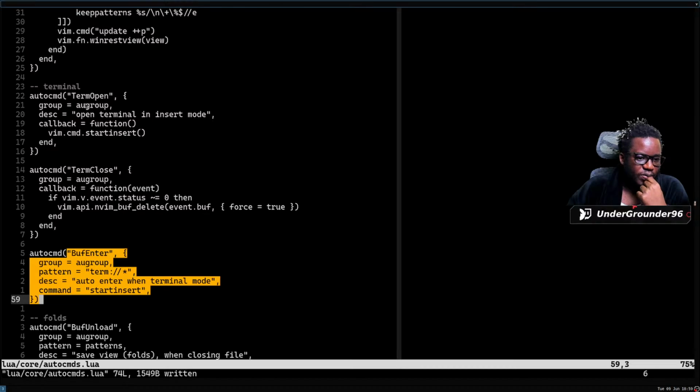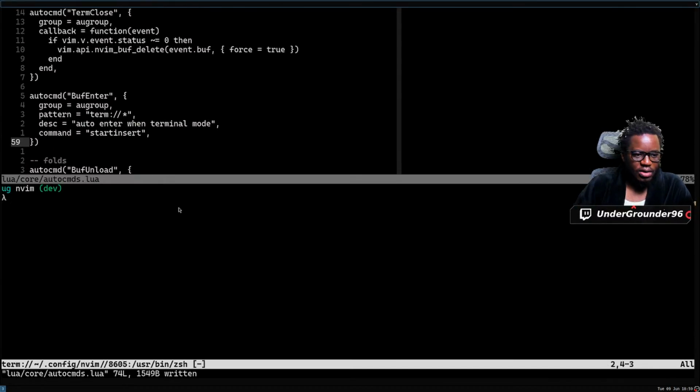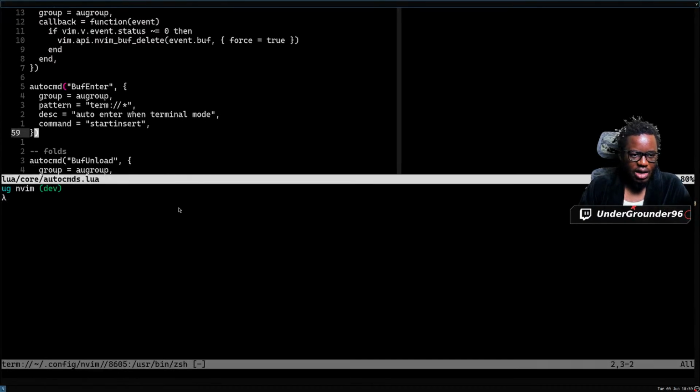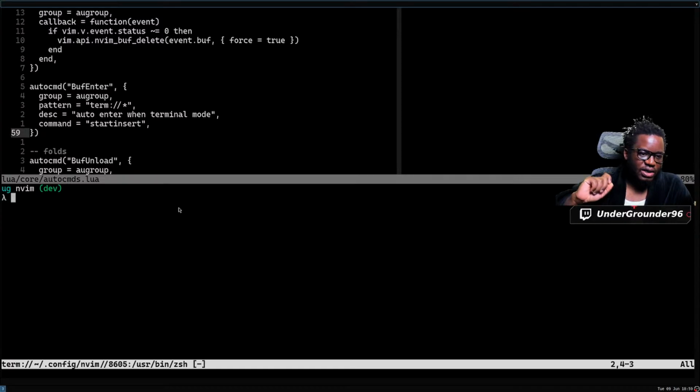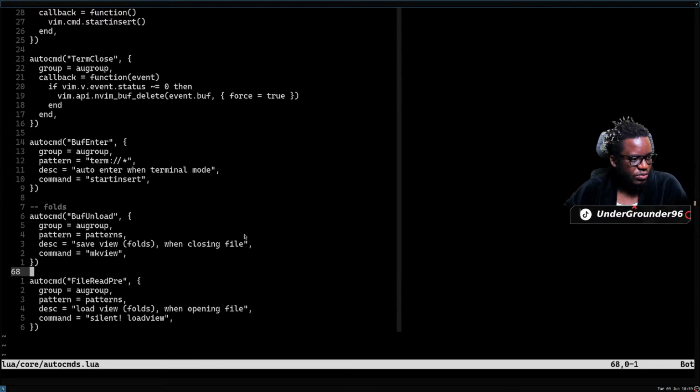But wait, this is open, this is enter. So if you open, this is one thing, but if I, for example, press double escape, if you remember from the mappings, I come out and then I come back in, I would like to be in insert mode, so this is why this is here. Folds is not working. So with that, we are done.